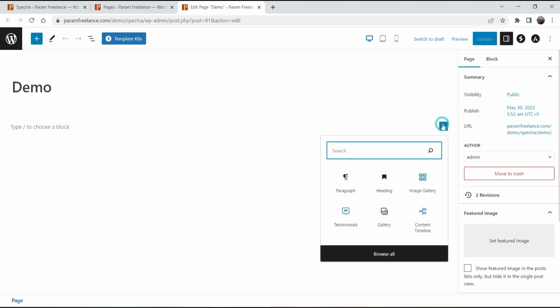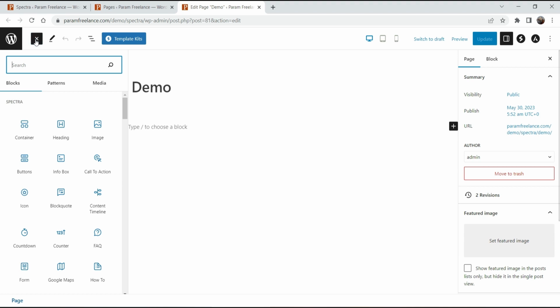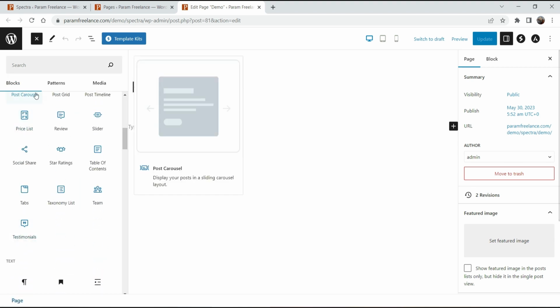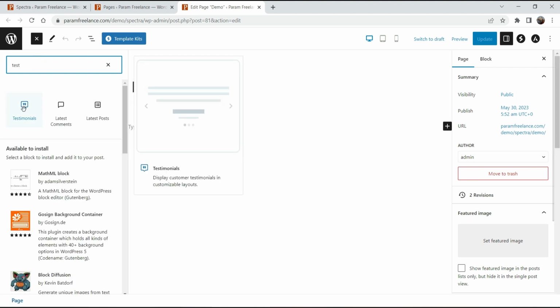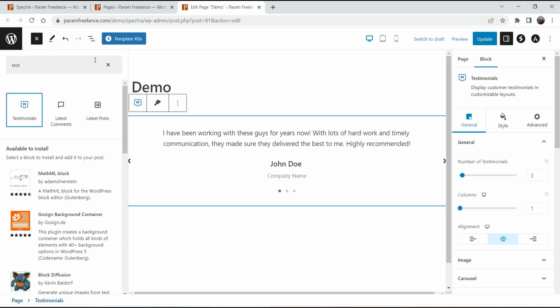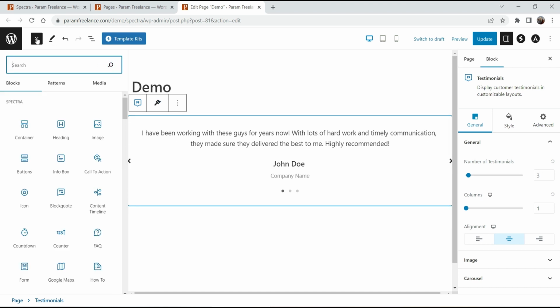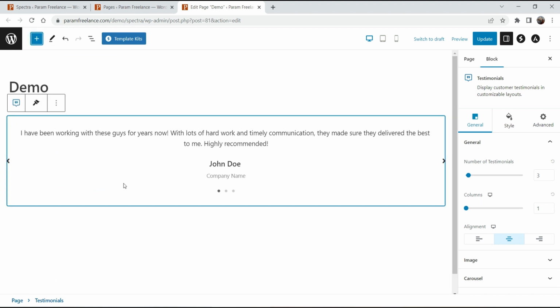So here you can click on the plus sign and search for testimonials, or here you can click on the plus sign and you will see these Spectra blocks that you can add to the WordPress website. If you scroll down, you will see testimonials, or you can search here testimonials. So this is the block that we are going to use. Click on it, close this one. So here you will see a testimonial slide is added. So this is the default layout, and in the right hand side you will see the settings.